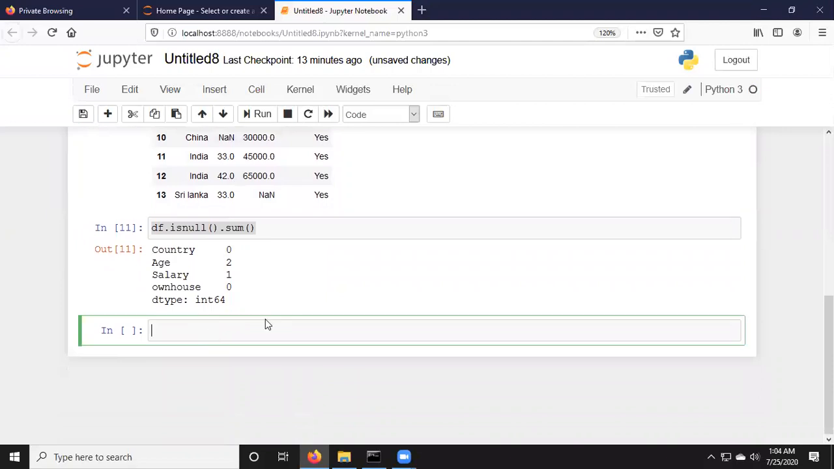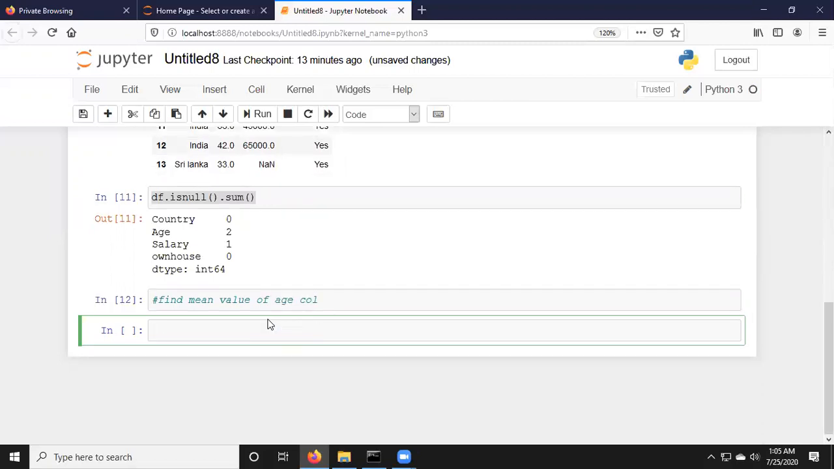Okay, so just go to here, write down: find mean value of age column. Remember this one, this is the first step inside this method. Just find out the mean value of your age column.